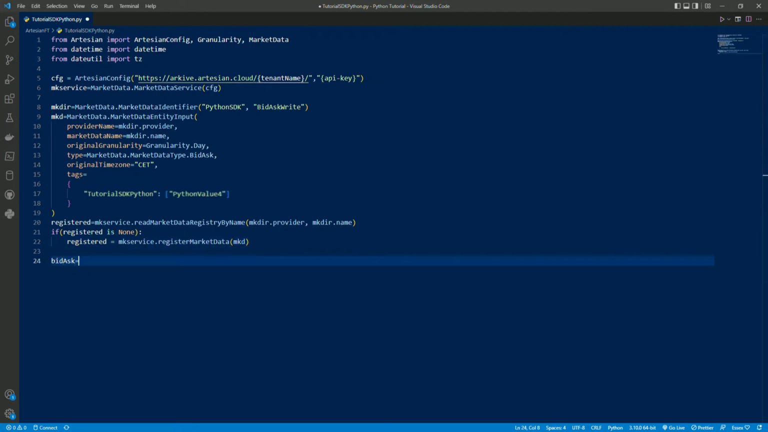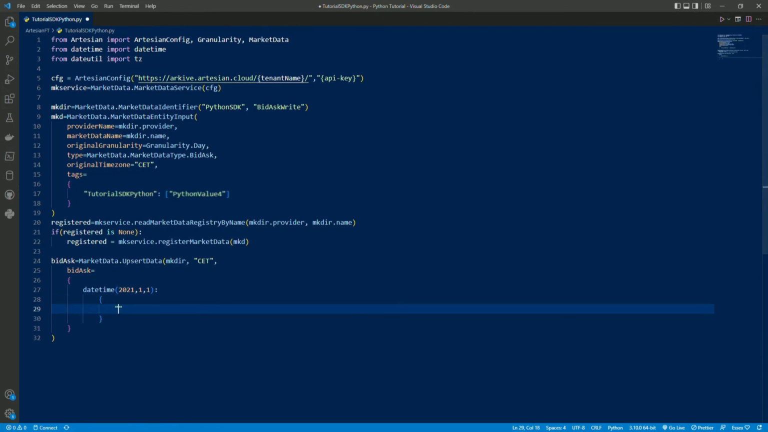We can now proceed to insert some values in our market data. We have to use the market data identifier in the original time zone previously defined. The bid-ask rows are a nested dictionary. The key for the first level of the dictionary is the date time of the bid-ask that we are writing. The values are another dictionary, the second level dictionary, composed by product and bid-ask value. It is mandatory to write at least one value in order to have the bid-ask saved on Artesian.